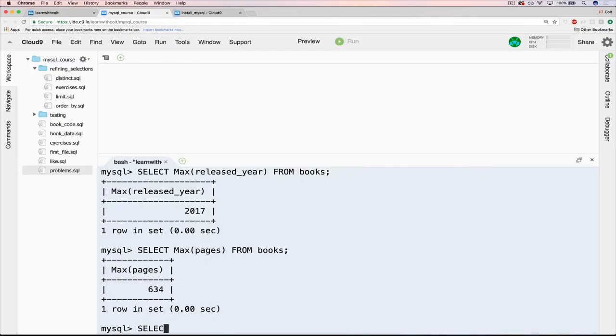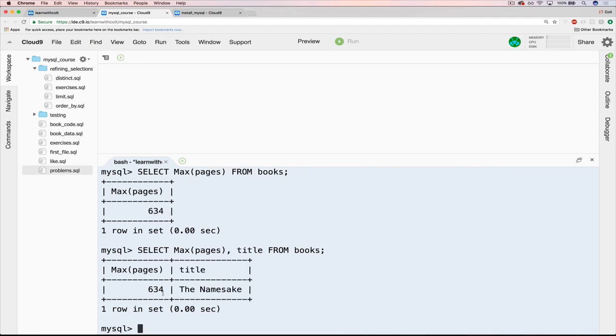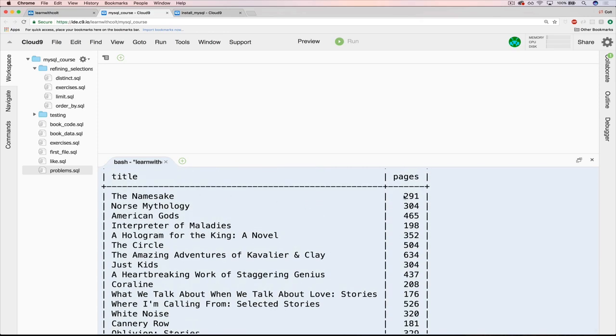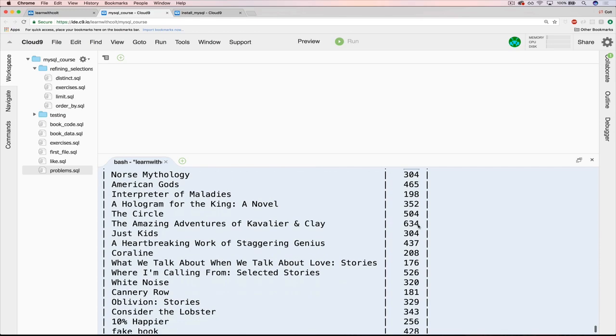And if we try it out, select max(pages), title from books. It says that the namesake is our longest book, and it has 634 pages. And while yes, 634 is the maximum pages in our entire database, the namesake is not 634 pages. And in fact, if we just do a select, and let's just do title, comma pages from books, if we find the namesake, you'll see that it's 291 pages. And the one that is 634 is The Amazing Adventures of Cavalier and Clay.